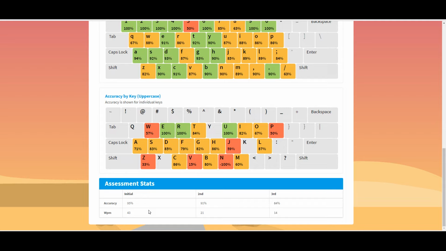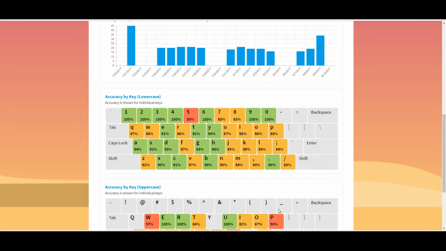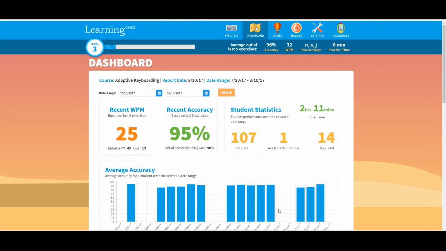And then at the very bottom, you can see that I've taken the formative assessment 3 different times. Initially, right before I started the next level, and then right before I started the 3rd level. This is available for students. It's also available for teachers.